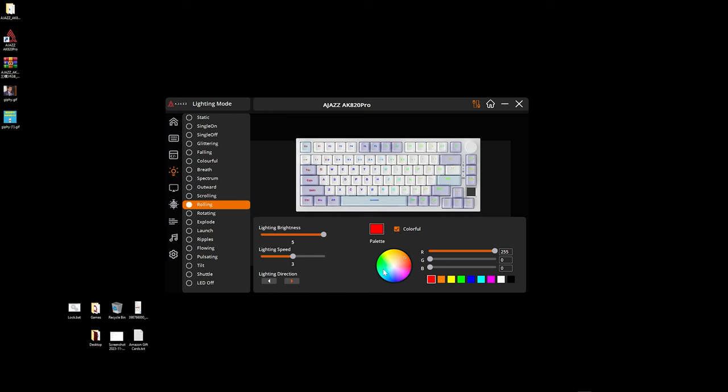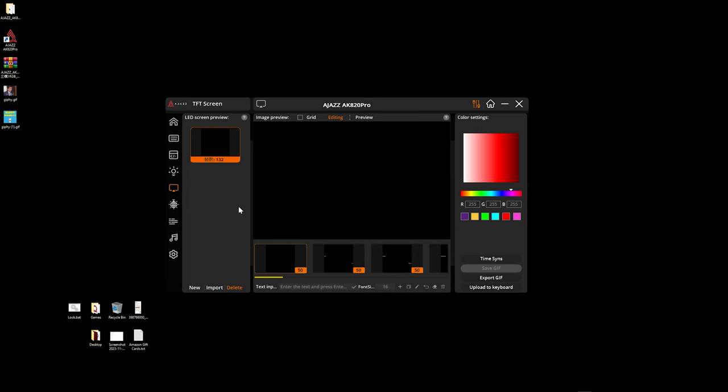You can change the brightness here, the speed of the animation, and the direction of the animation as well in the software here, which is really, really nice to have. You can even go down to the bottom and turn them all off if you would like. That saves you scrolling through 20 of these different modes on your keyboard.